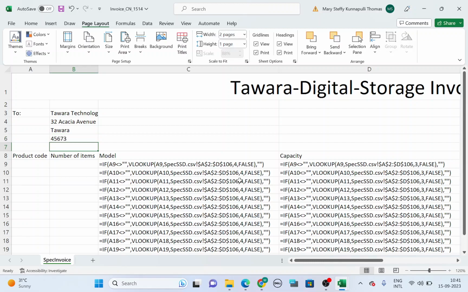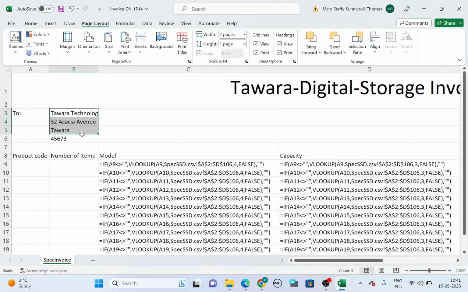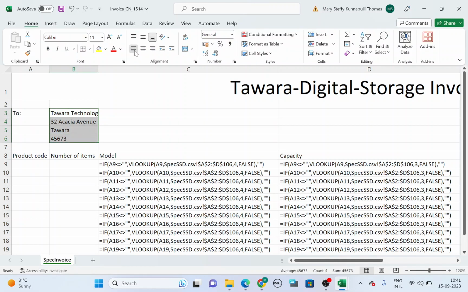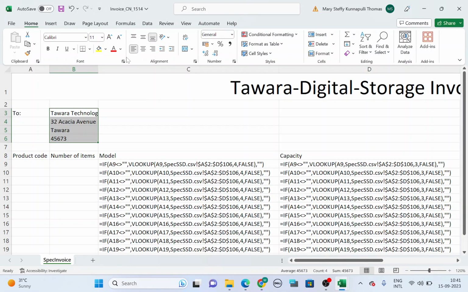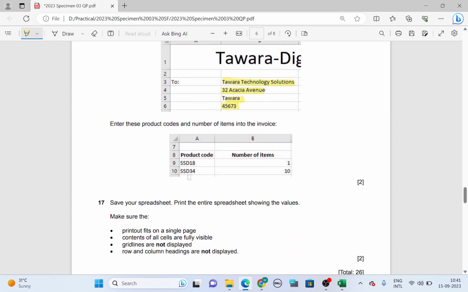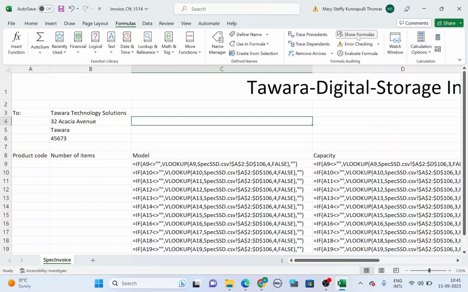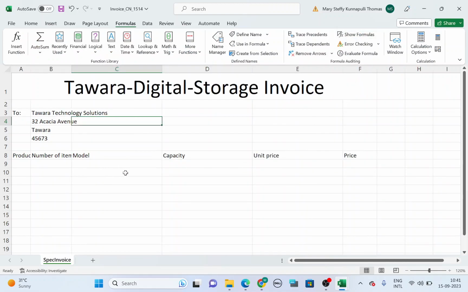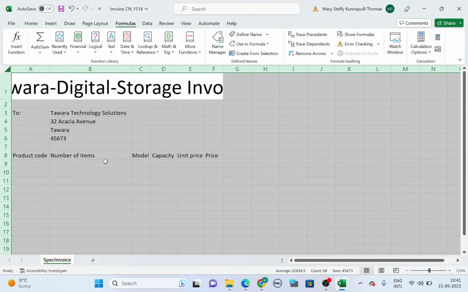45673. Enter. Okay, so if it is not aligned to the left, highlight it and go to Home tab, and align it to the left. So align to the left and make sure the content is fully visible. Now here, you need to add in the values here. Before that, let's get back the values instead of formula. So go to Formula tab, click on Show Formula again. You get rid of the formulas there. Adjust the column size so that all the text is fully visible within the cell.